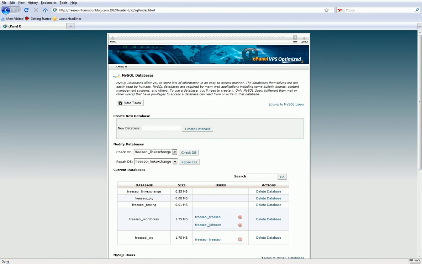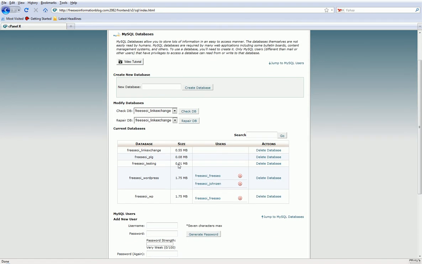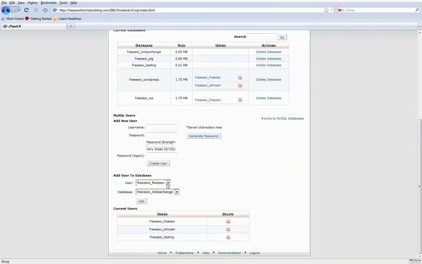Now I want to assign the database a user. You have to give the database a user. So under here it says add user to database. Very simple. Now remember the user I created, testing? I click on that and I'm going to add it to the database, testing. All I have to do is click add.